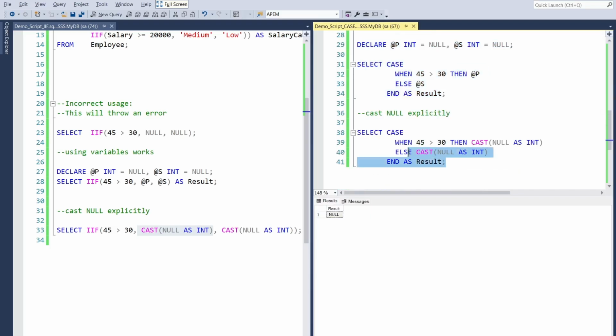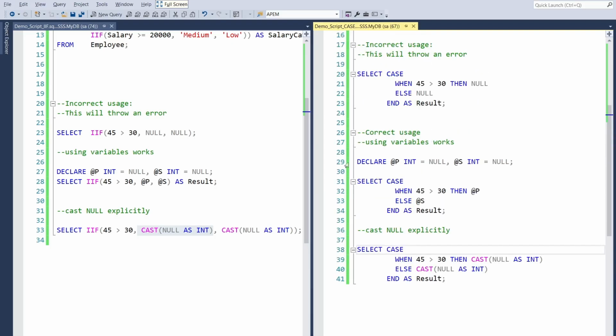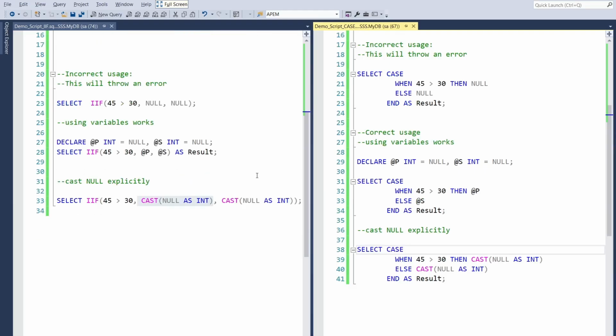Key point here is, if you put null in both the THEN and ELSE parts of a CASE or IIF, it's invalid in SQL Server without casting. If you want both sides to return null, you must explicitly cast it. But logically, this is useless, since the output will always be null regardless of the condition. At least one branch should return an actual value for the expression to make sense.